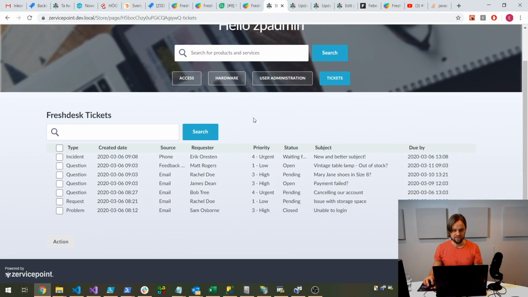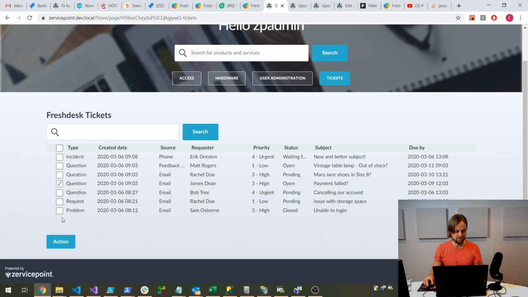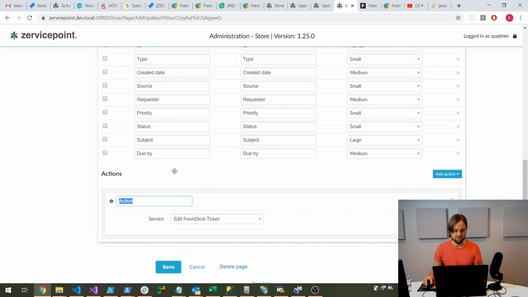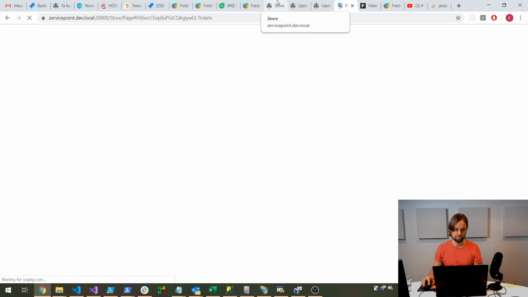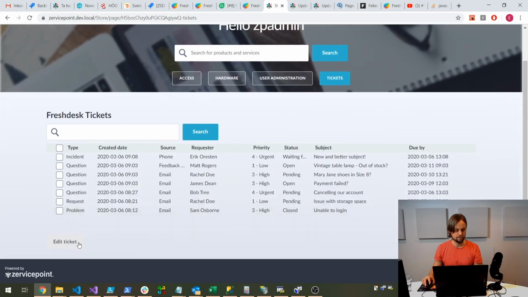And we have an action button down here. And I need to click one of these to lighten it up. Okay, it just says action, so I'm going to write edit ticket. Save. And if I refresh here, we have edit ticket instead.